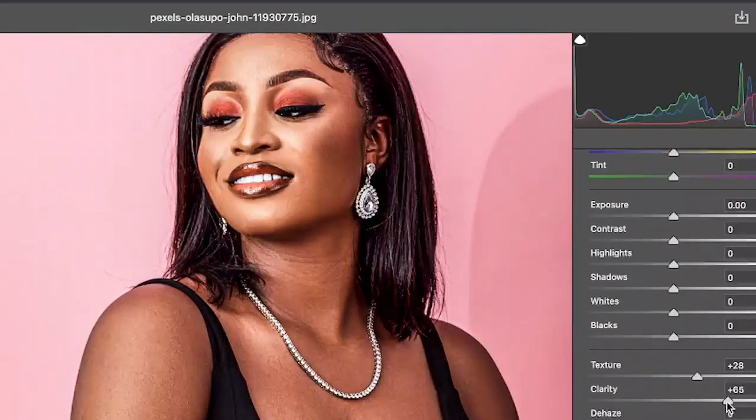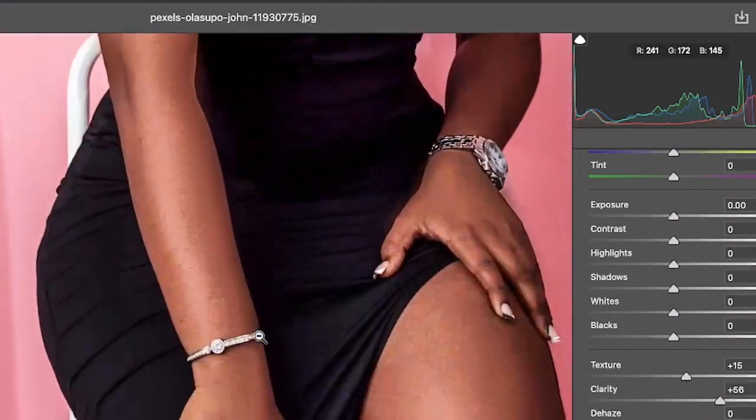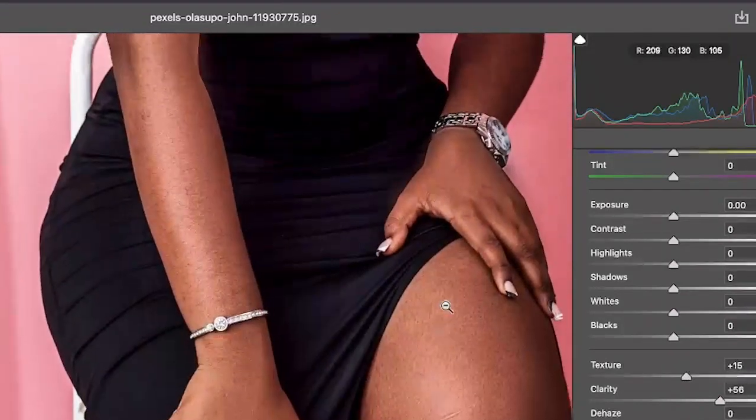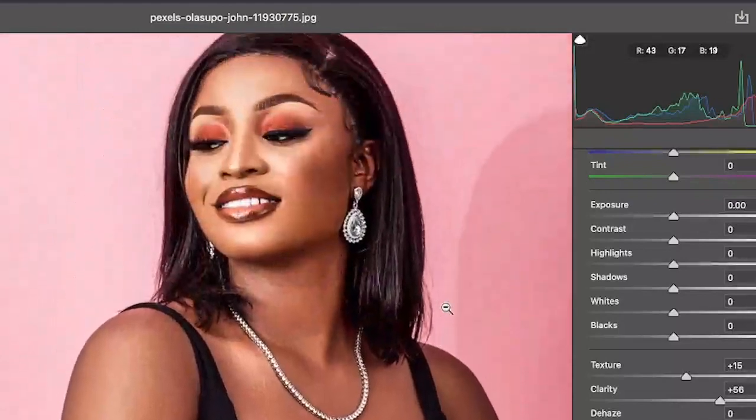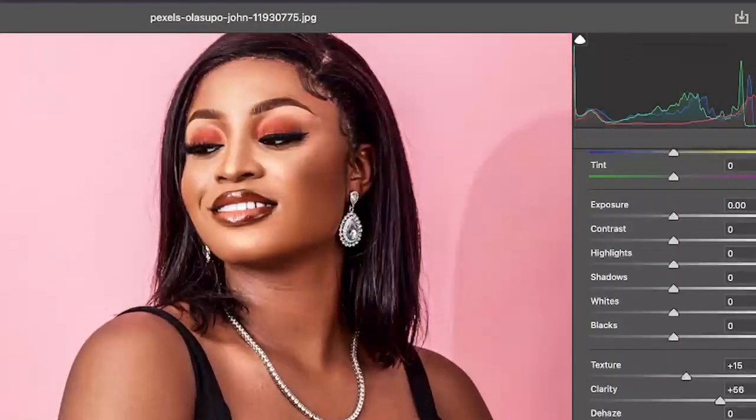So clarity, I want the picture to come out crisp a little bit. Texture, I want our body texture, all these pores and all of that. I want them out, but not as out as this. So I'll just leave it there. I'll apply the haze a little bit.